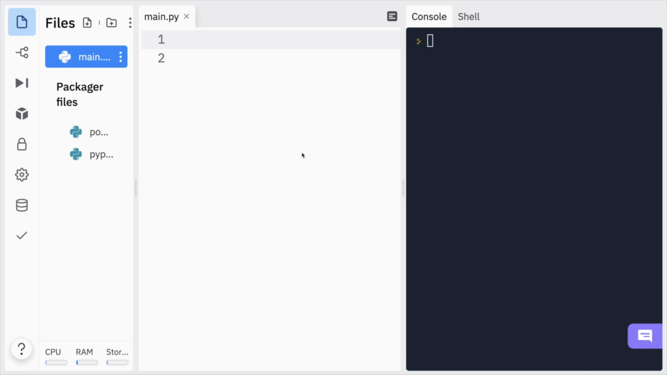In this lesson, we'll be learning about ASCII art. ASCII art is the art of making images with text characters. So let's try doing it.